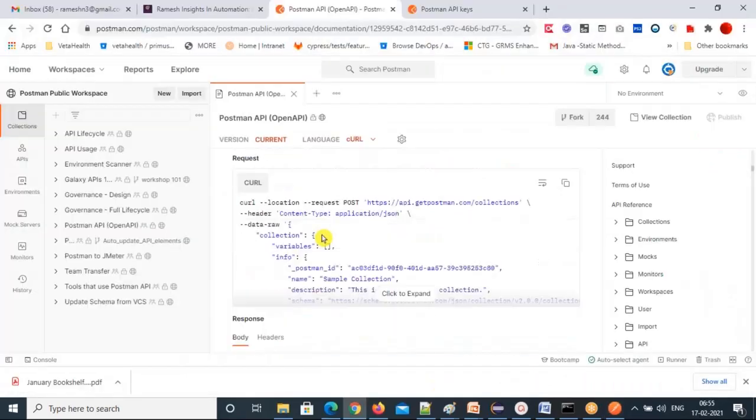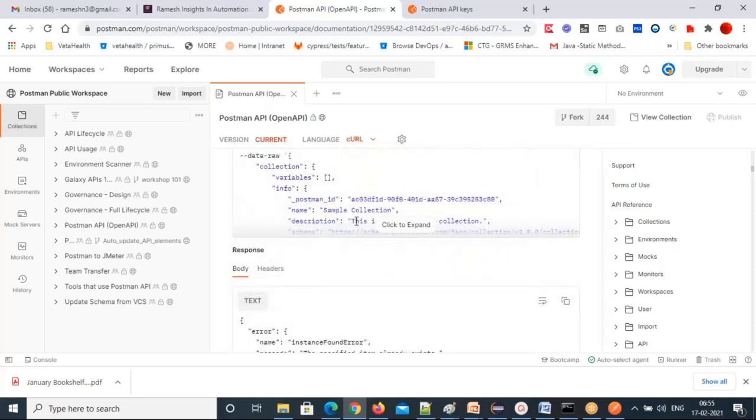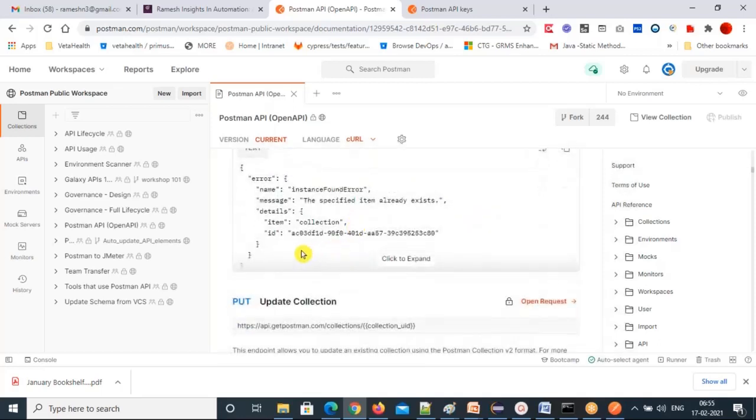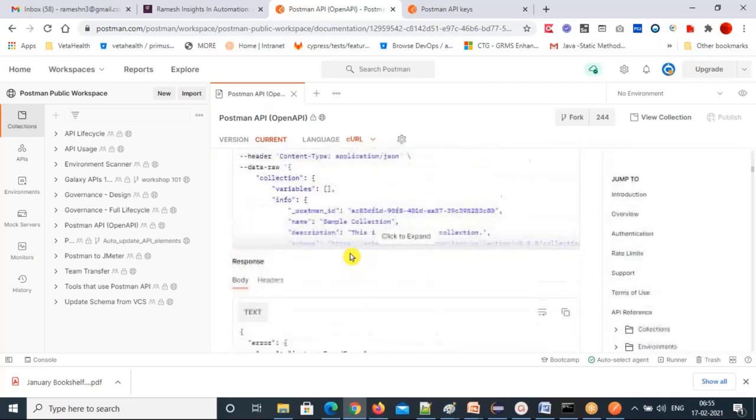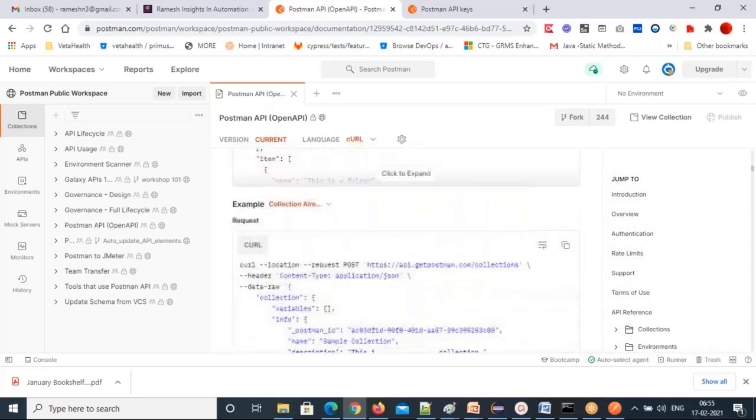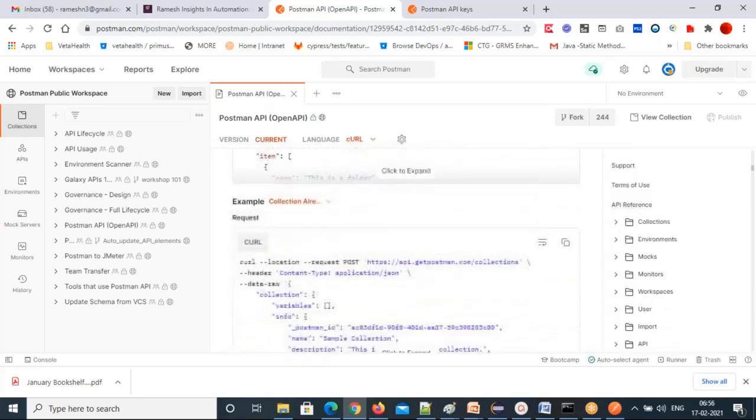Next, you can see the curl command also. curl --location --request POST https://api.getpostman.com/collections --header Content-Type application/json, and you can give all the headers. So data raw means you're providing the JSON format. All this you can see, and response code. This one response code, you can see that, and that's how you can see the response. First, error they are getting because we haven't provided the raw JSON details here, but fine.